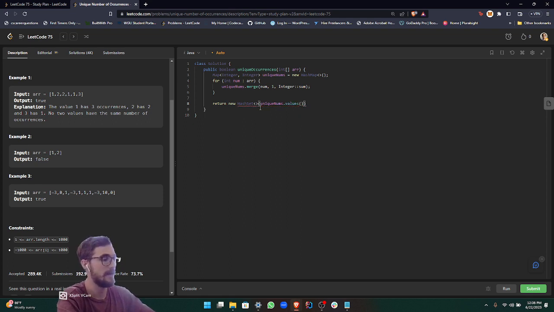So we're going to get that, and then we want the size of it, and then we're going to compare that to unique nums dot size. So basically, we're creating a hash set, and the hash set automatically discards repeat values. So we're taking from the value set of unique nums.